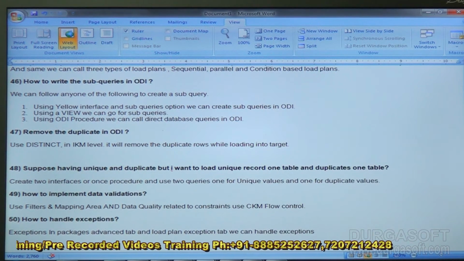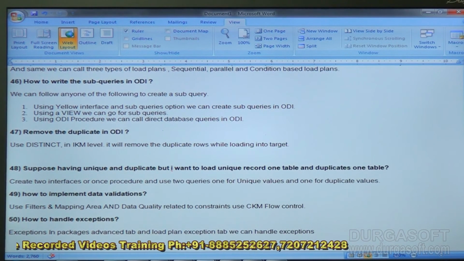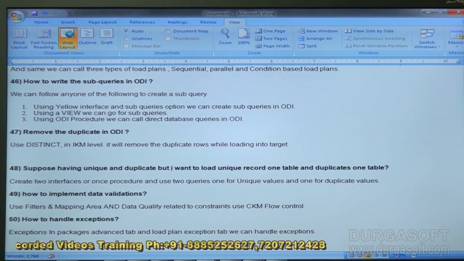And next, how to handle exceptions? Exceptions in packages can be handled in the advanced tab, and in the load plan exception tab, we can handle the exception.